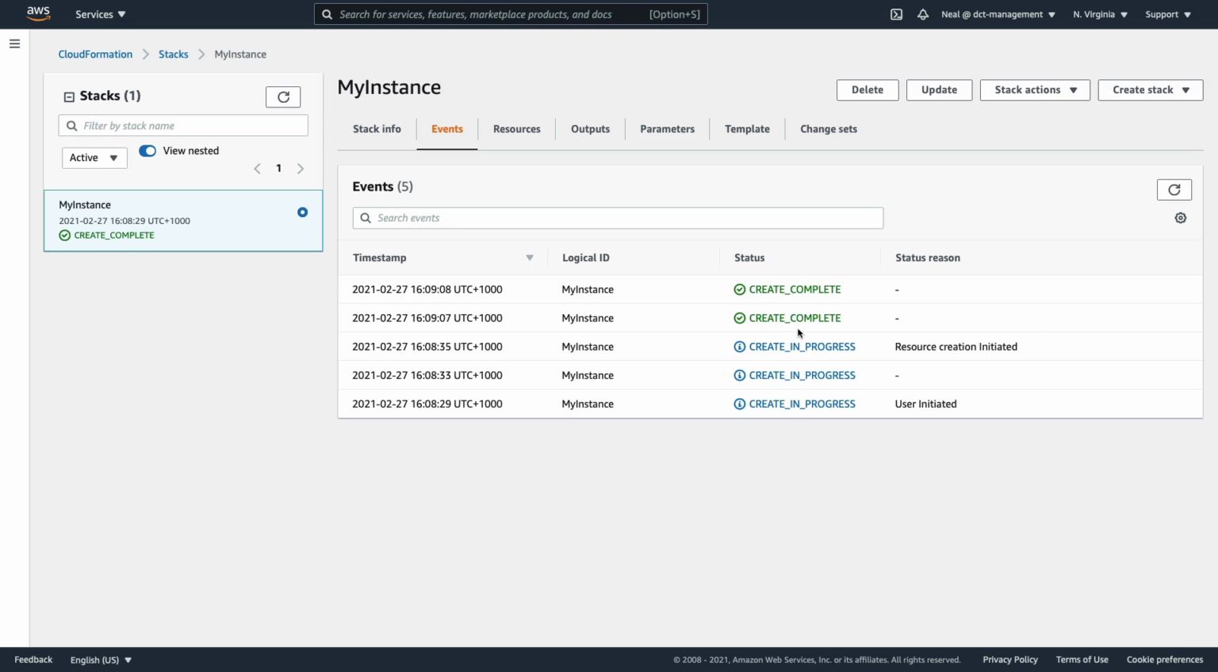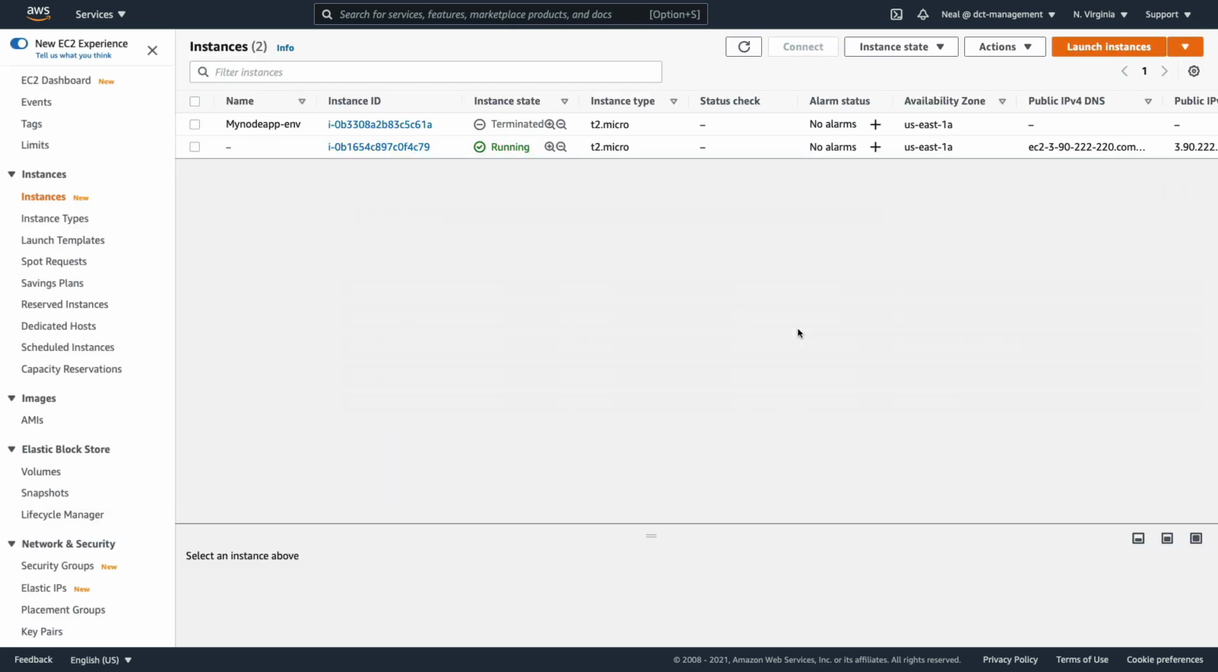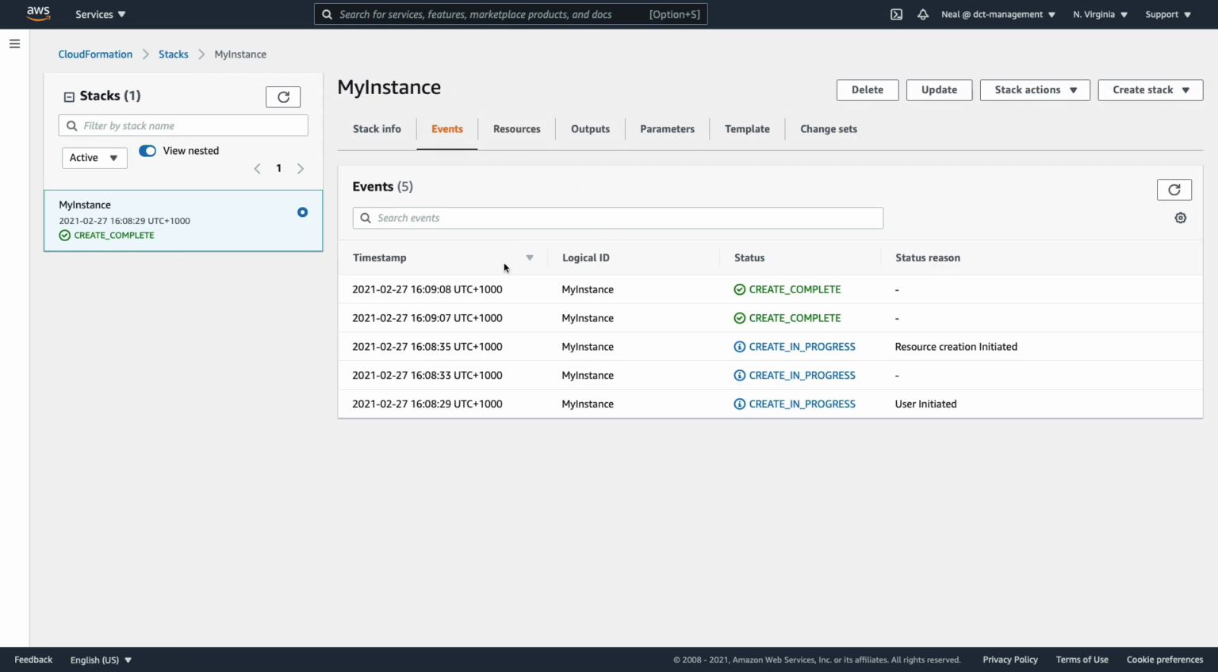So that didn't take long, and we've got a create complete. And in EC2, I can see I've got this running instance here. So that was a very simple exercise there.